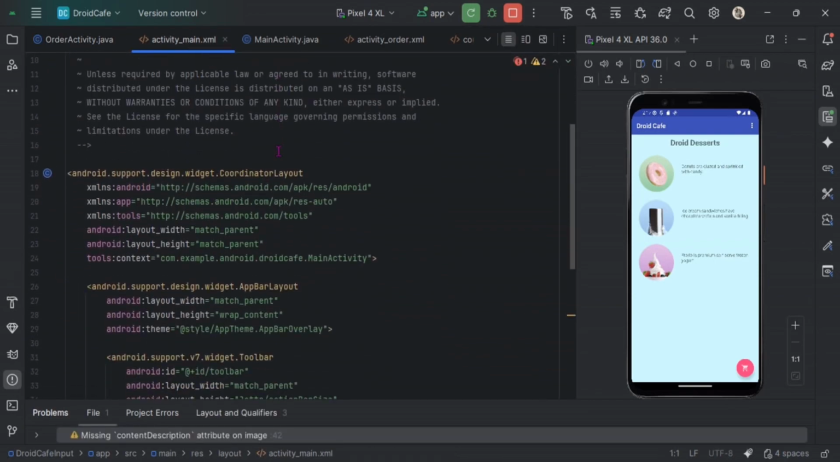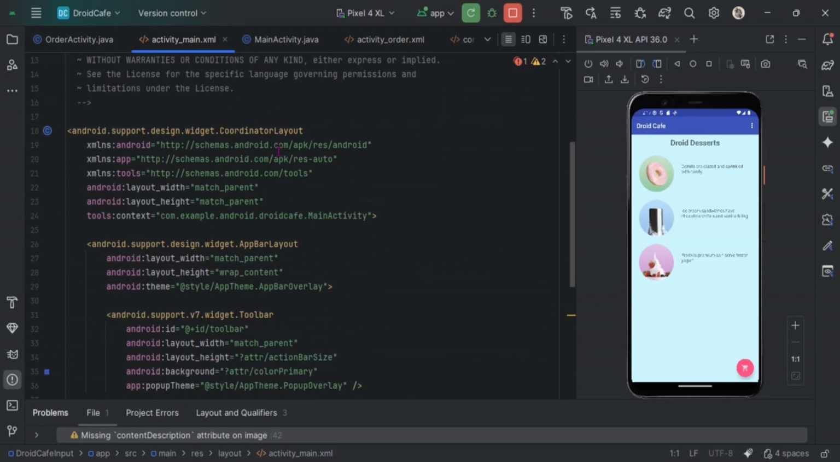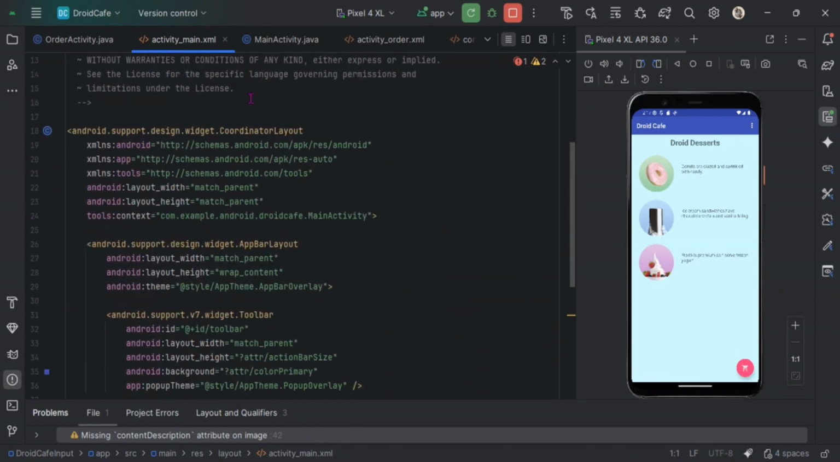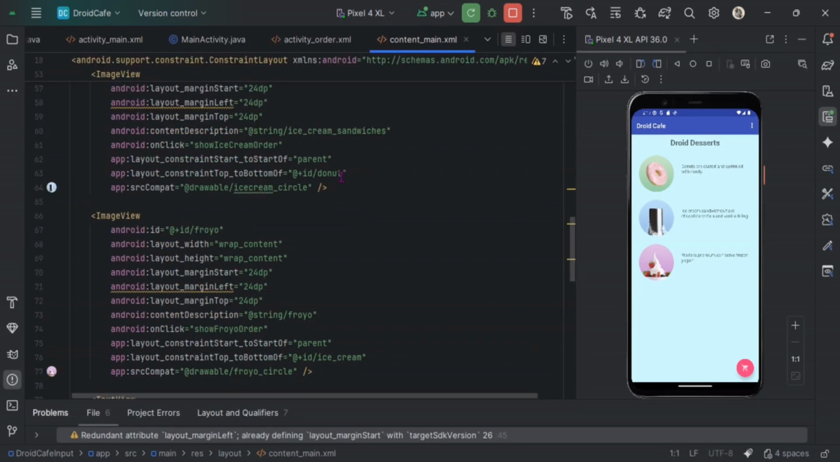Next, the layout activity_main XML defines the upper level structure of the main interface. It incorporates a CoordinatorLayout which contains the AppBarLayout, the toolbar, and the floating action button, and an include that integrates the content_main XML file into the main screen, separating structure from content while maintaining clarity and organization.